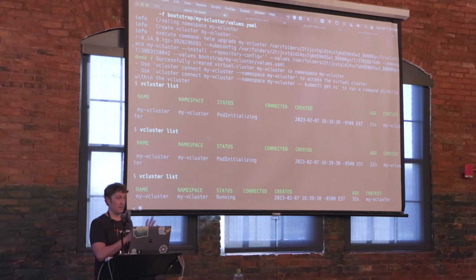This is a real live demo that's happening right now. So the only kind of demo magic here is that I preloaded the images into the nodes. That way we're not waiting for downloads.